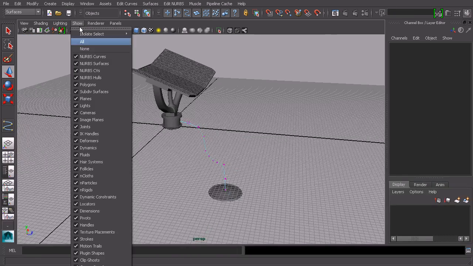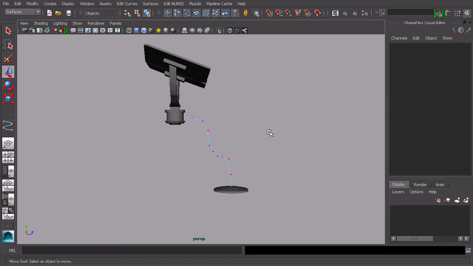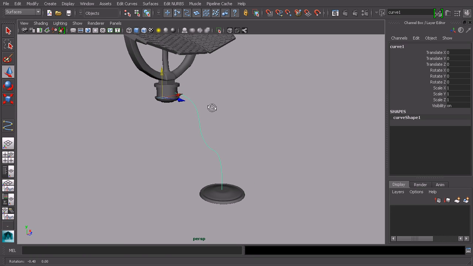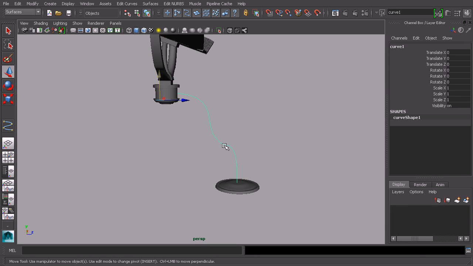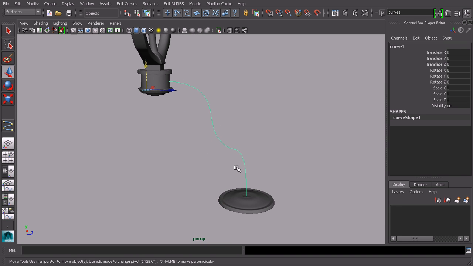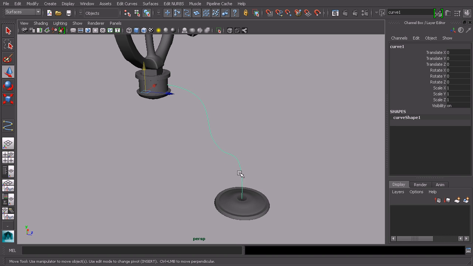Let's turn off the grid in our main perspective view. Here you can see that we've now got a curve that's coming in from the base, going down and connecting in with the foot. If we were to use this curve as a revolve, it would create a cylindrical shape extending all the way around. But that's not what we want. We want to create geometry along this curve.